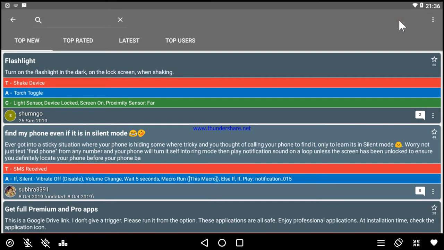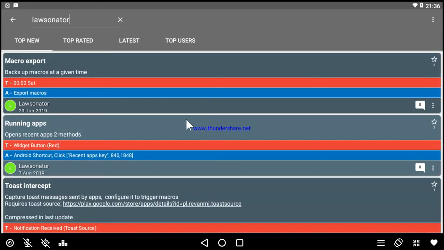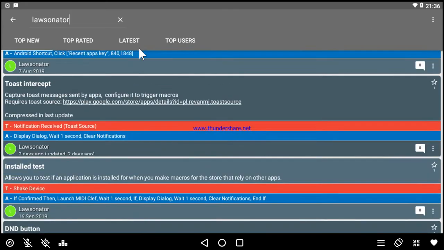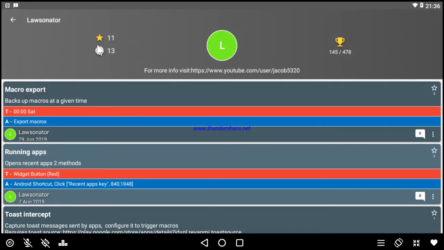So what I'm going to do is press the search icon in the top right corner and type LAWSONADOR, enter, and that's me. So these are all the macros I've made. What you can do is click the little name here and it takes you to my little profile, so you can see at the time of the recording I've got 13 macros up, which will increase over time, and I had 11 stars, which means 11 people have liked one or more of the macros that I made.